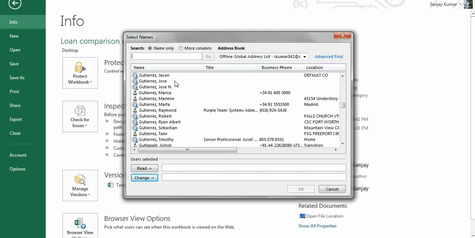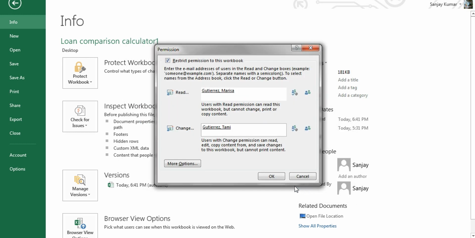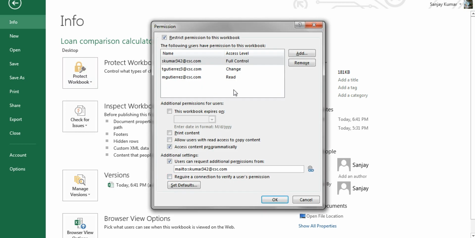We can select anyone from this, just select that option and click on Read access. I want to give read access to Marisa and change access to Tammy. And click OK. Here you would see the people are assigned their desired roles. If we click on More Options, here you would see what kind of role is assigned.